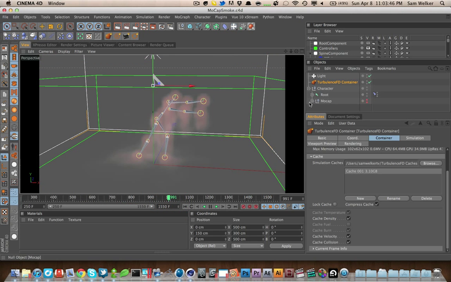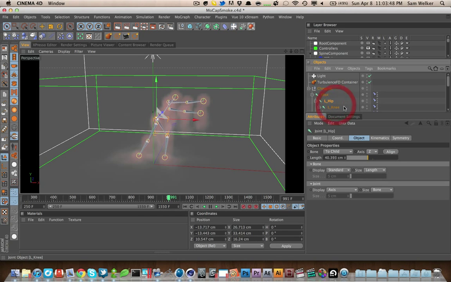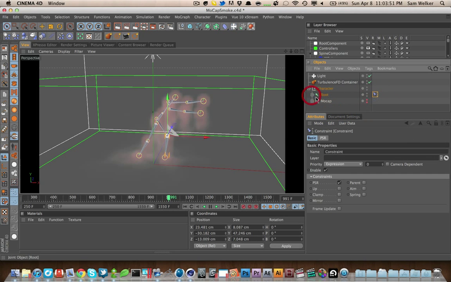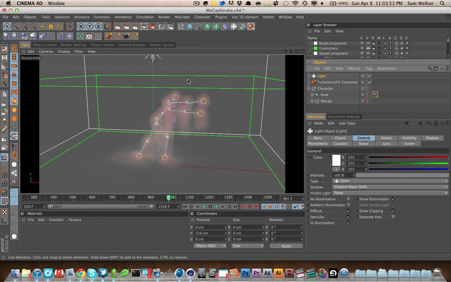And the joint systems, by the way, they are hierarchied properly with constraints. So that's how that works. Turbulence FD and a single light above.